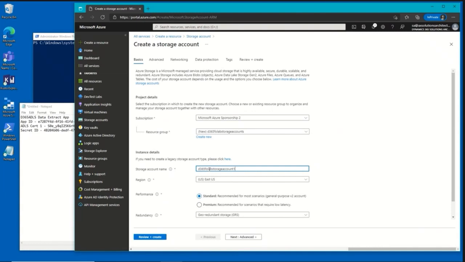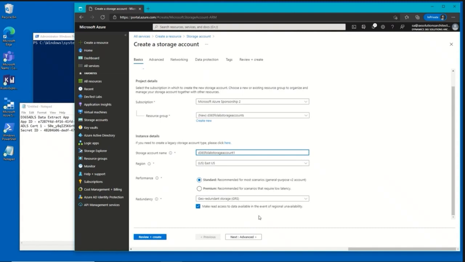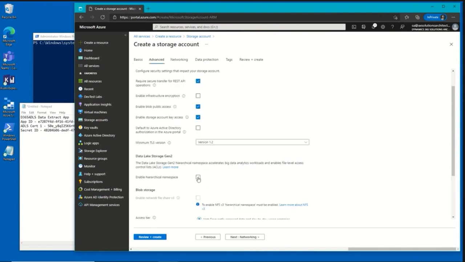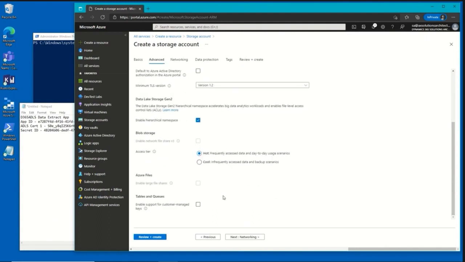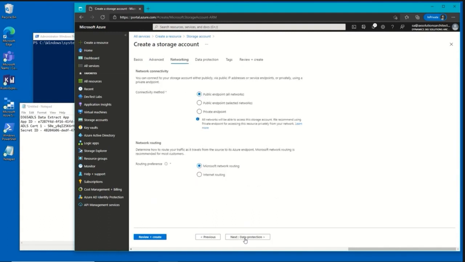You need to select the region as the next step. I suggest the region where your Dynamics ERP deployment is, and the performance tier as well. The location is quite important because it will have a direct implication on the performance of the data exchange between Dynamics and the data lake. As a next step, we need to go through the Advanced section and you need to select data lake storage Gen2. The rest of the options are okay, and we go through the networking.